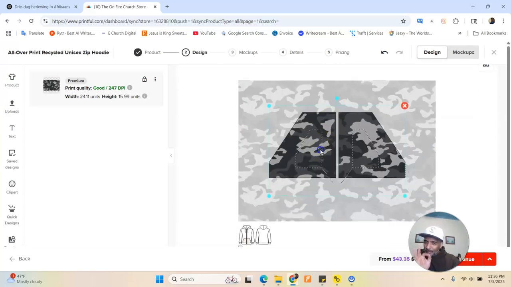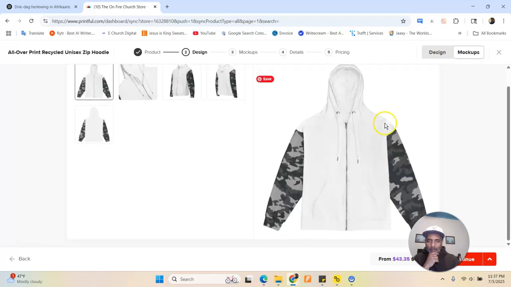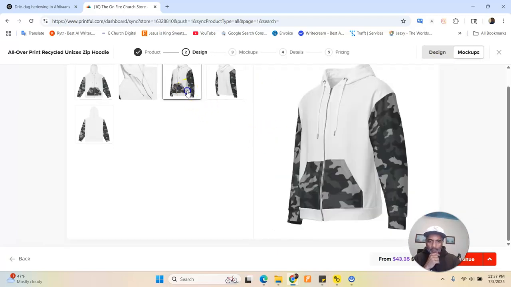And I'm just going to change it up a little bit so it's not the exact same design. So let's make it a little bit bigger. That's all we're going to do. Okay. And we're going to click mockups. So now we should have design on our pocket and the sleeves.